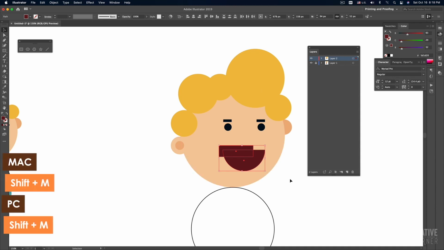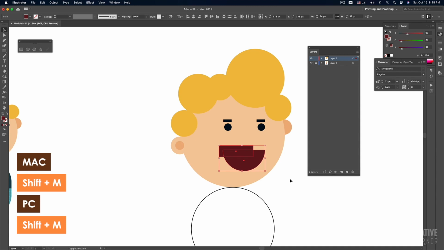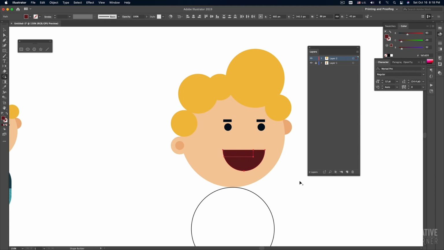So what I can do is use the shape builder tool, Shift M, and then I can hold the Option key on my keyboard, and then you locate your extra thing and click. So the shape builder tool will remove all those extra areas, extra shapes. So that is how we easily build in Illustrator.